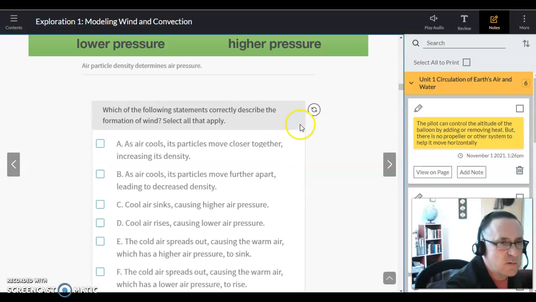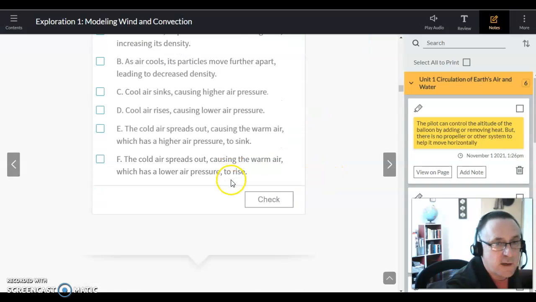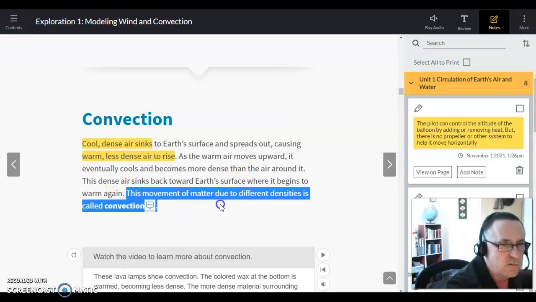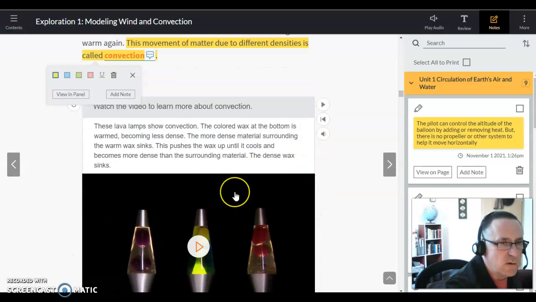Okay, you can answer these questions as you go along. If you just answer, and then you go check and uh-oh, I got one wrong, you could reload it and try again. All right, so in this paragraph, I want to get, let's get, cool dense air sinks. Okay, I want to have that, and I want to have warm, less dense air rises. Okay, and then I want to get the last sentence, which says this movement due to the different densities is called convection.